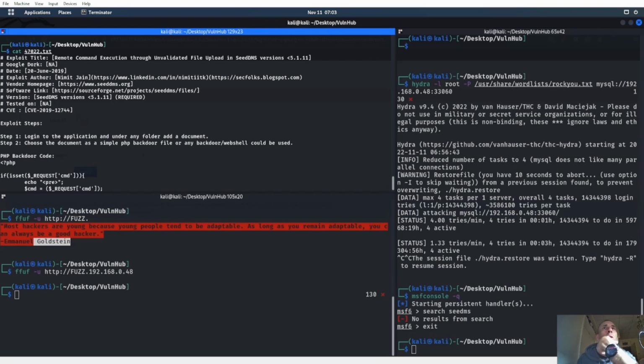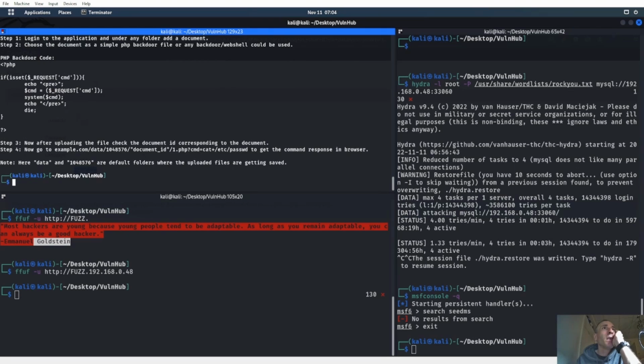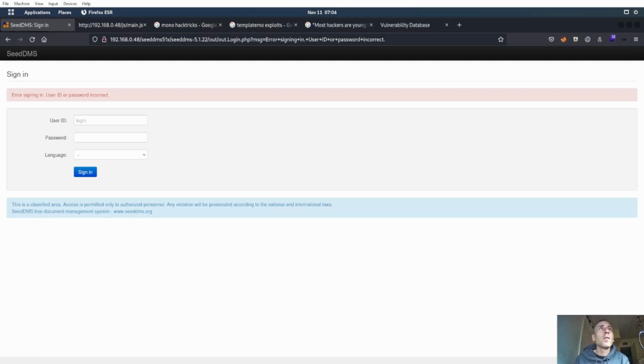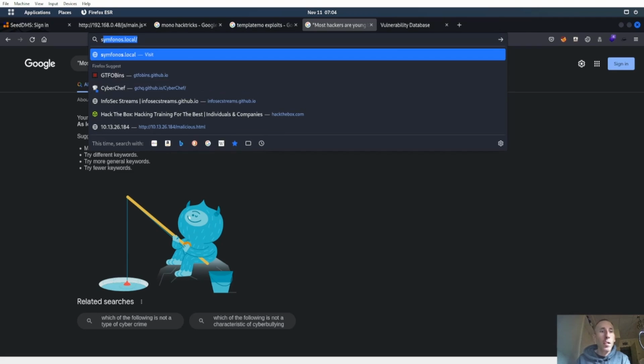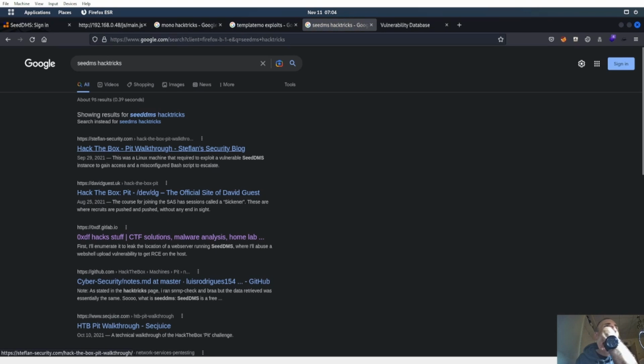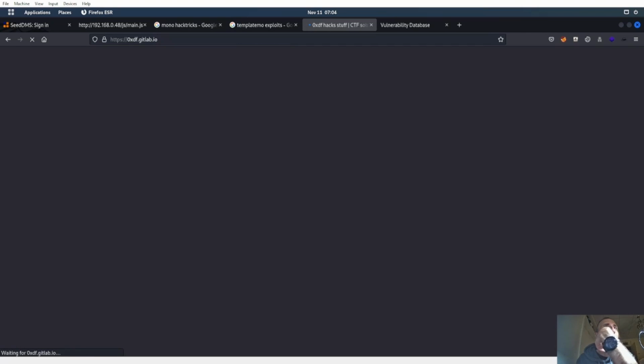Logging the application. Okay, well, that's not going to be very helpful for us now, is it? All right, let's go ahead and see if there's anything on CMS hack tricks. Hack the Box write-ups, hack stuff, CMS solution. What is this? CMS.